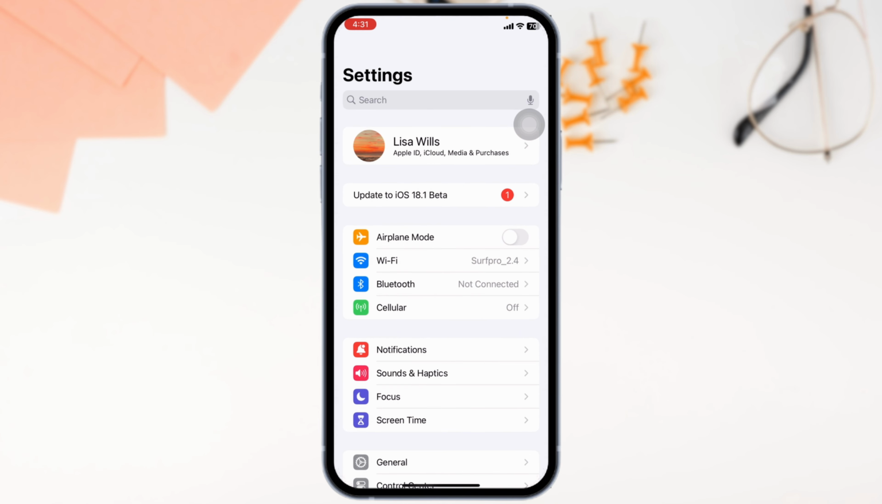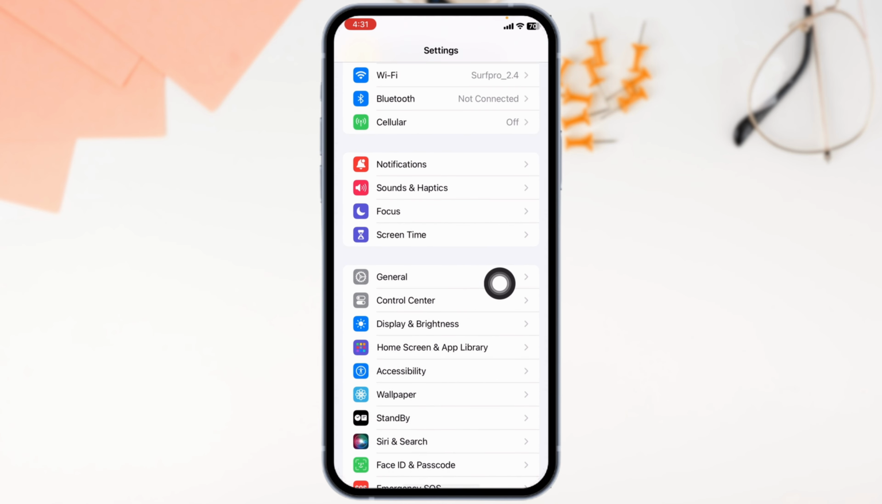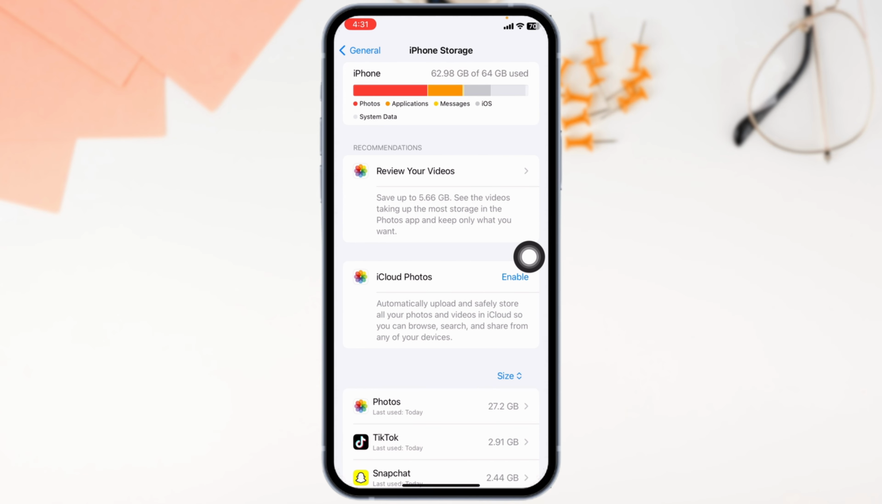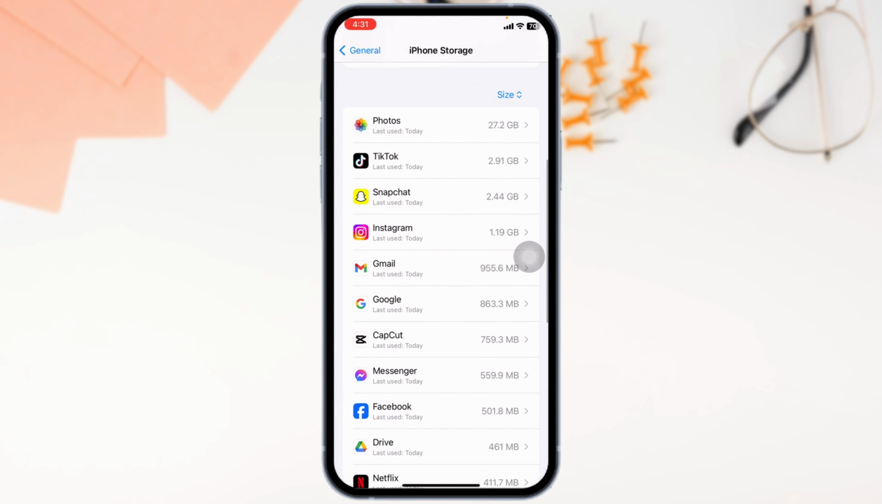Solution 3. Clear cache for the app. For that, launch your settings. Scroll down, navigate to the option of General, head over to the option of iPhone Storage. Make sure you have enough storage in your device. If not, you can delete the unused apps.